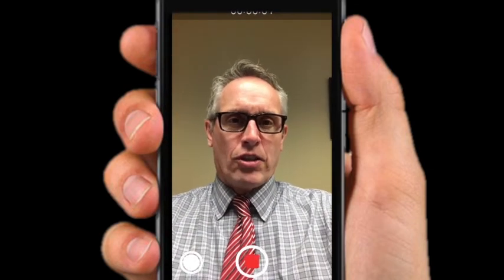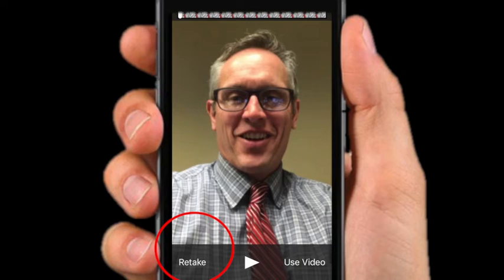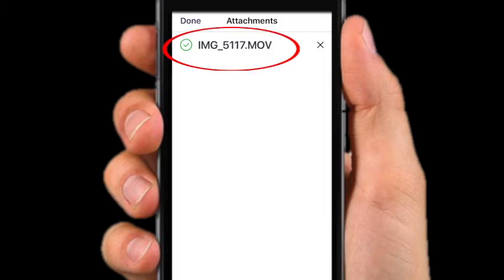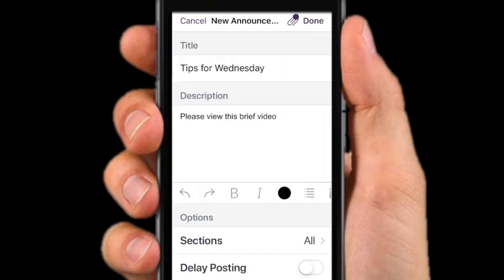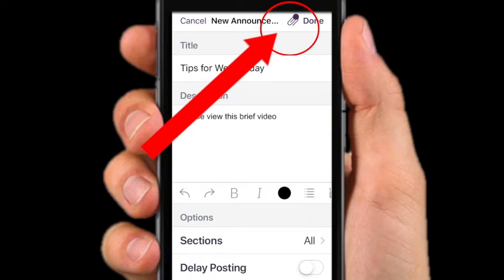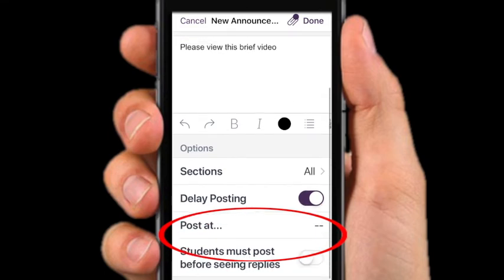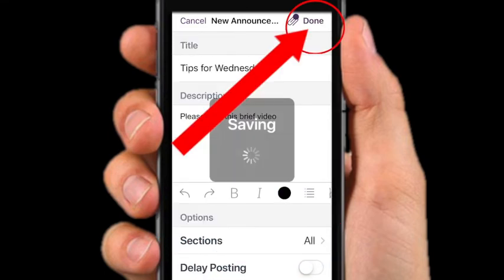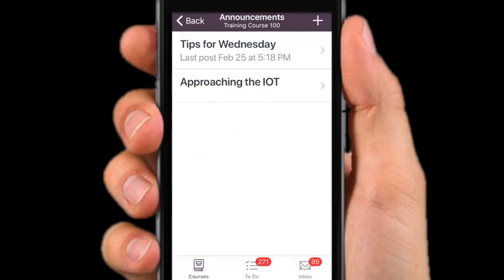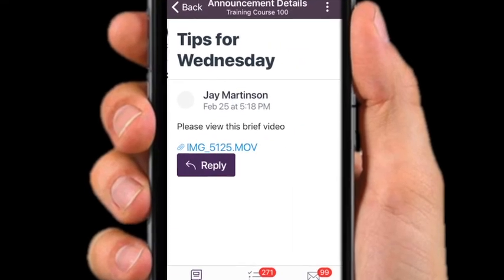And when finished, either click Retake if you don't like it, or click Use Video if you want to attach it. It shows your attachment here, so just click Done. The dot on the paperclip shows that something has been attached. Either program it to be sent out later if you want this announcement perhaps delayed, or just click Done. It'll save and now show up on your list of announcements available to your learners.